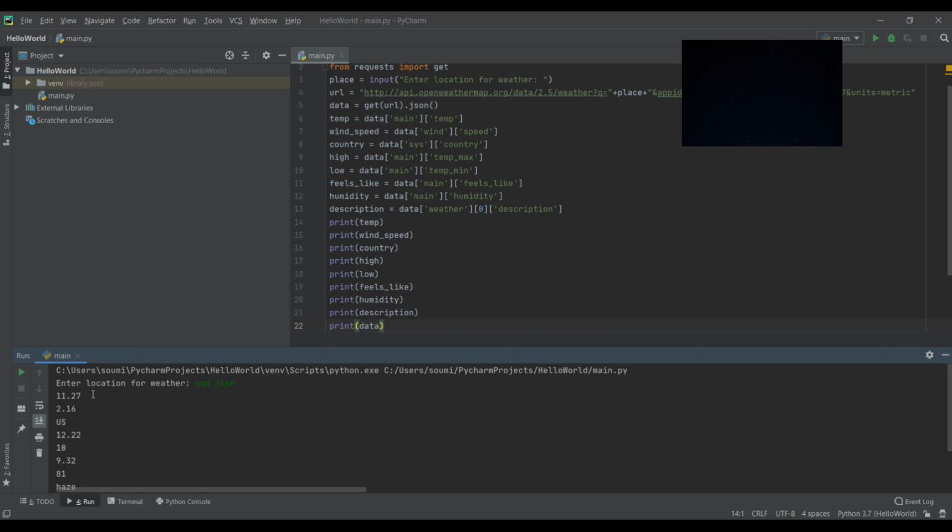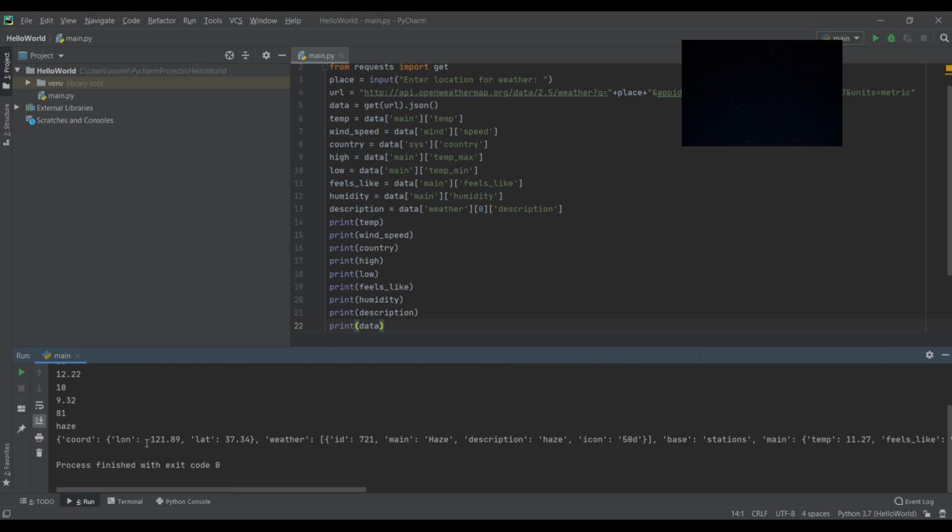We got 11.27 here. First thing is temperature, so 11.27 Celsius, 2.16 meters per second, I believe. I still haven't checked that. 12.22 is the high, 10 is the low temperature. Feels like 9.32, there's haze, and it's 81% humidity. Okay. Haze, that's pretty high humidity. Okay, so that is that.